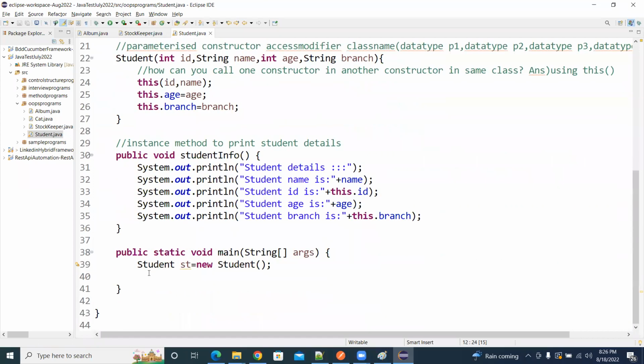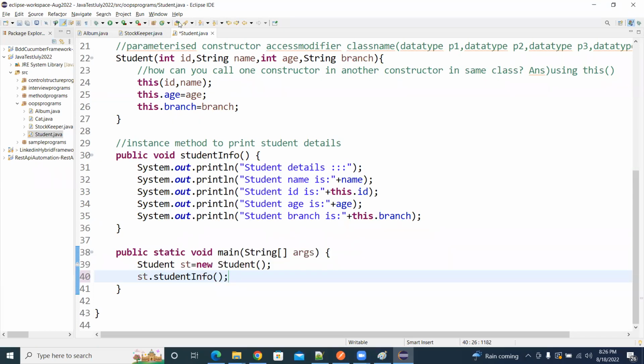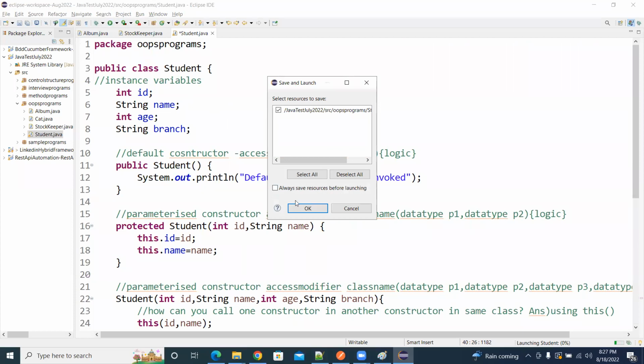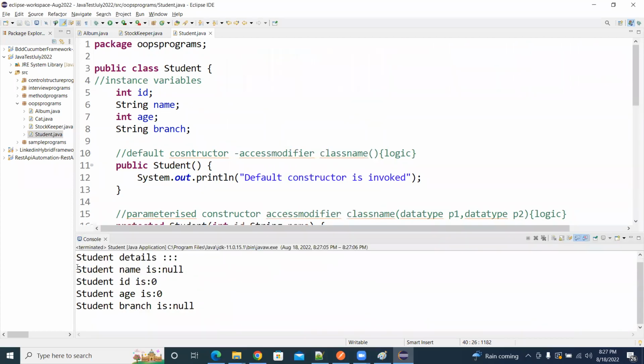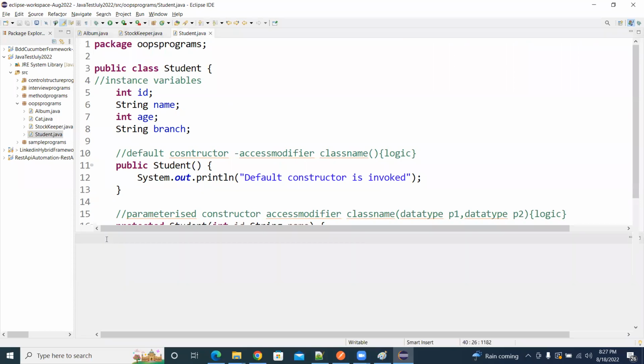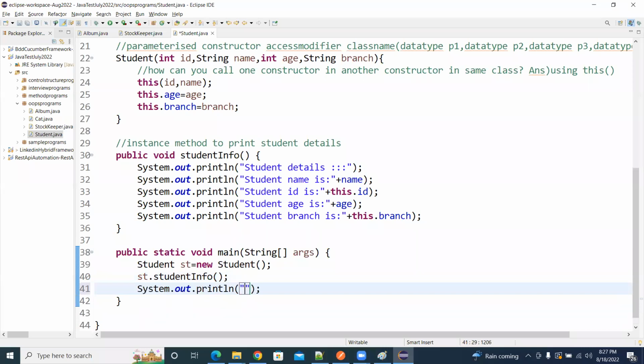Now you call st dot student info. You know what will happen? You see all the instance variable values. What values will be there? What values are assigned for the name, ID, and age? If it is an integer, default values are assigned. That's what the default constructor will do. The default constructor will assign the default values.